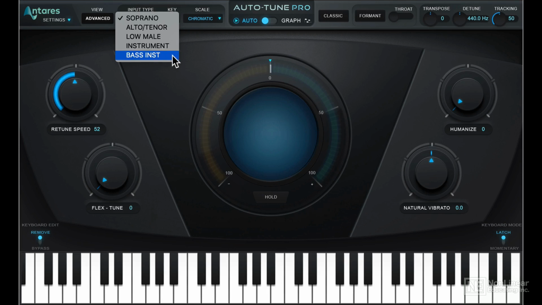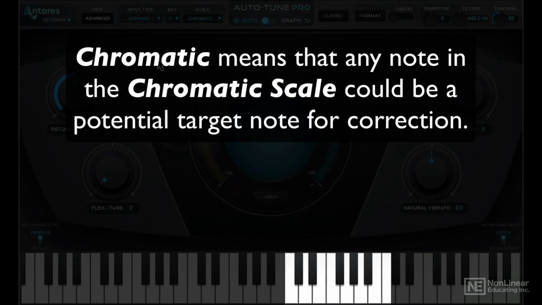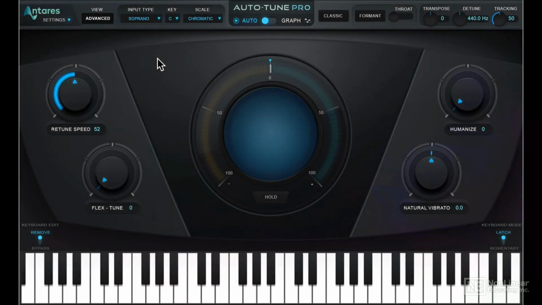Pitch correction plugins can also be used to smooth out tunings in instrumental recordings as well. Right now, the key is set to C chromatic. The word chromatic comes from the term chromatic scale, meaning that all 12 notes within an octave are used, so any note on the keyboard could potentially be an intended target. I'll roll up the retune speed to a quicker setting so you can hear a more noticeable effect.